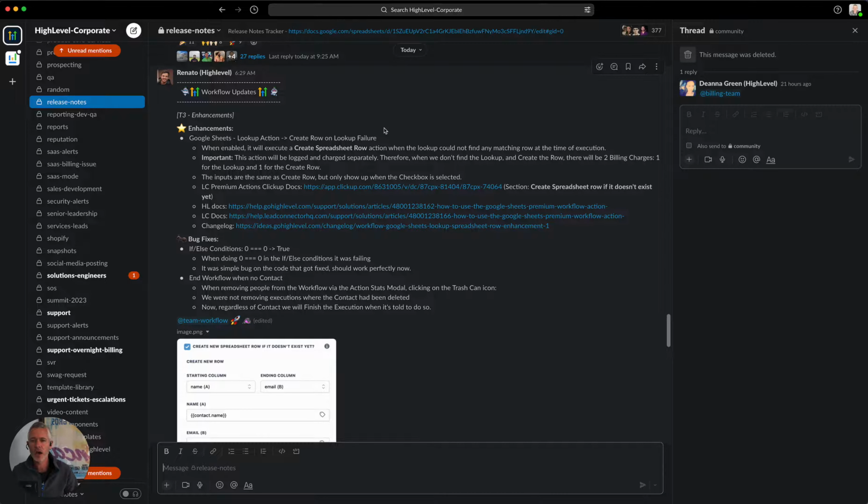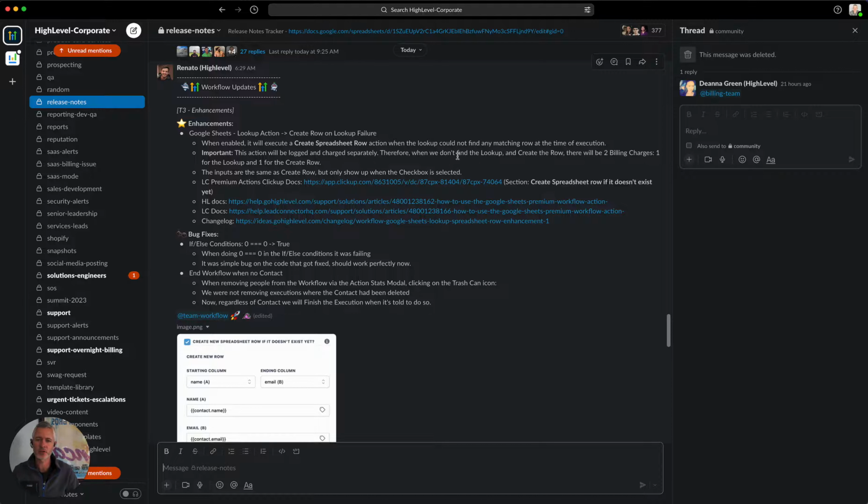Important, this action will be logged and charged separately. Therefore, when we don't find the lookup and we create the row, that's two billing charges, not one. Just a heads up. The inputs are the same as the create row. And then, of course, there are the docs that you can check out in help.